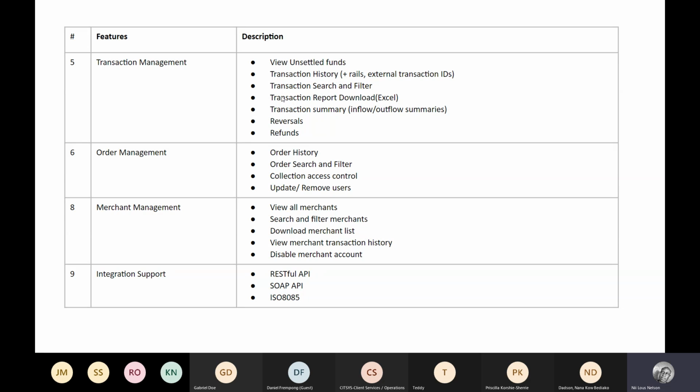Then you have the ability to search the transaction grid and also filter based on date and other parameters. I'll be showing that to you since we'll be looking at transactions today. And then you can download the transaction reports in Excel format. Then you can view transaction summaries that at a glance tell you the amount of money that has come in or monies that have gone out. This includes settlements or transactions that have been reversed, right? And then you can see a net of the in and out transactions.